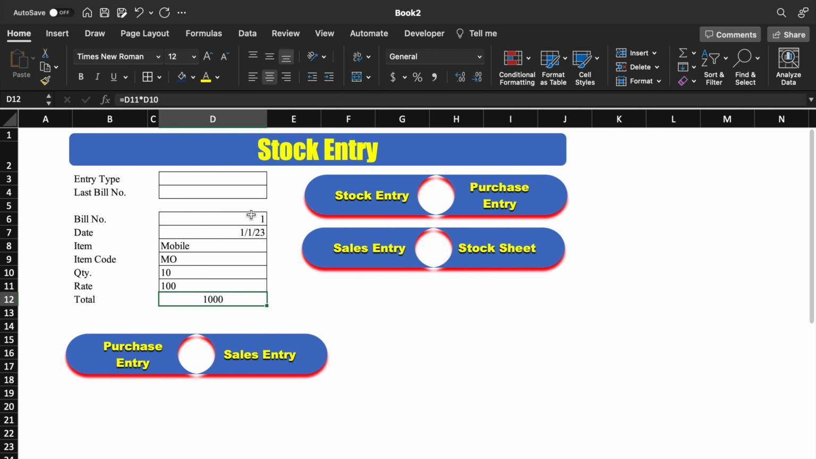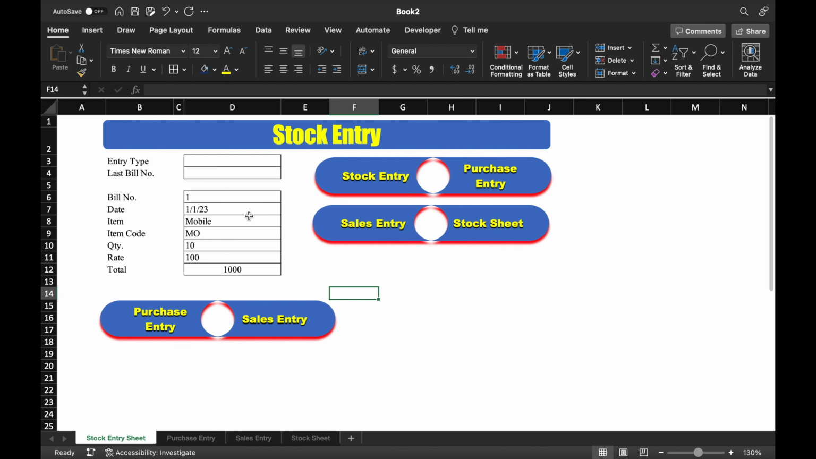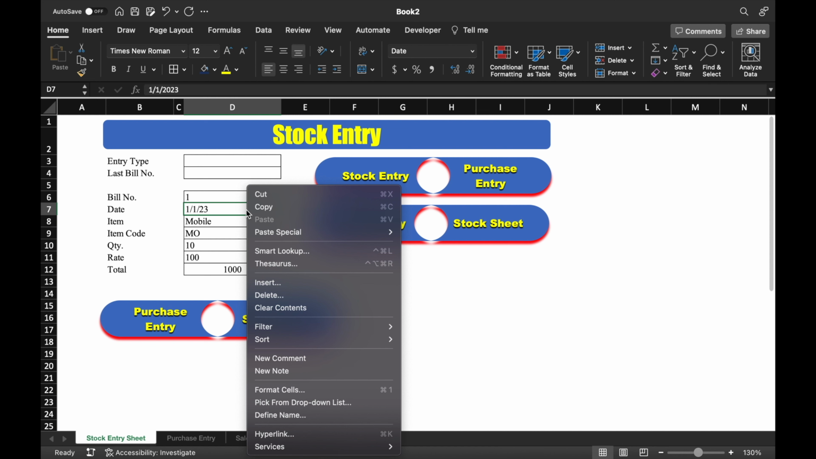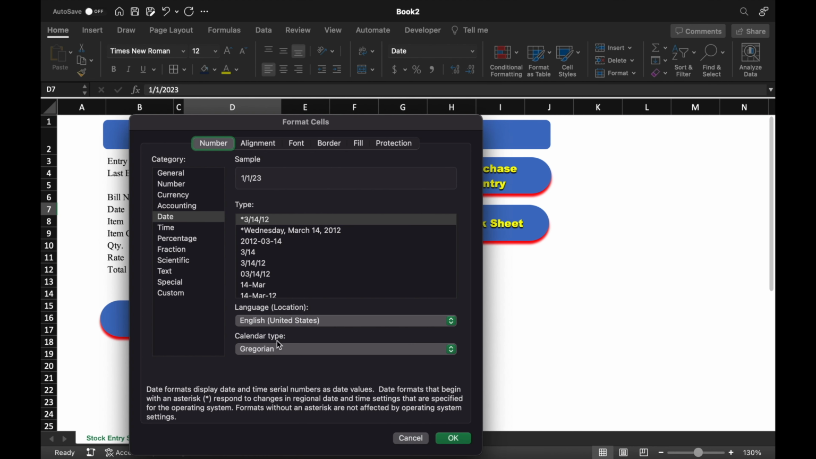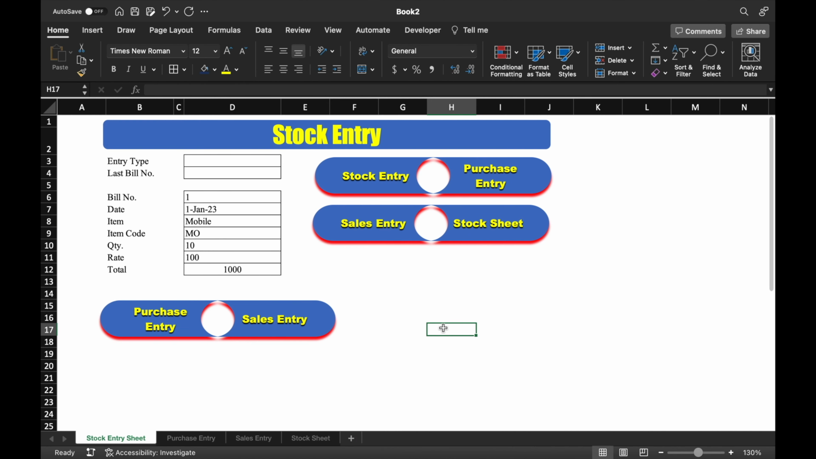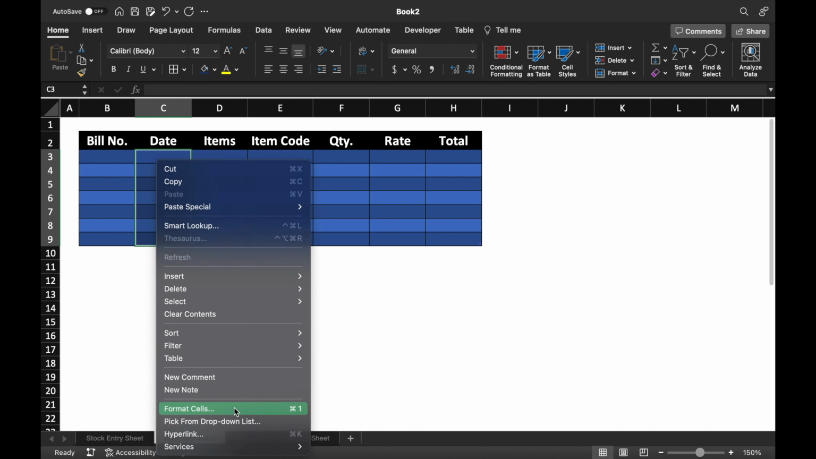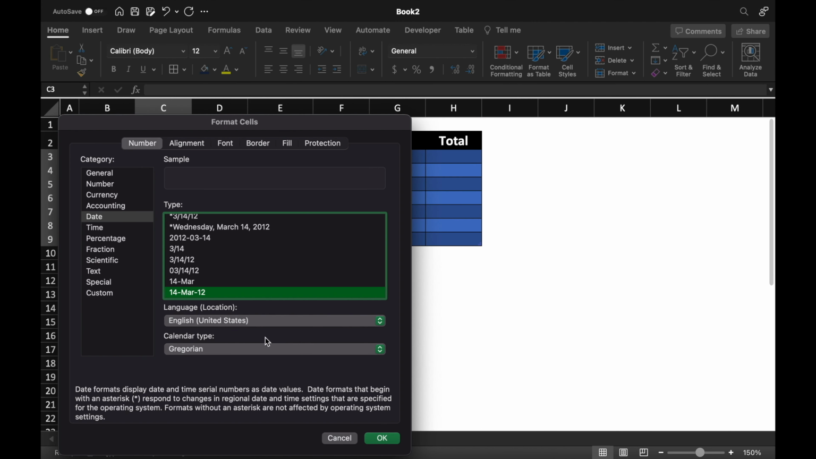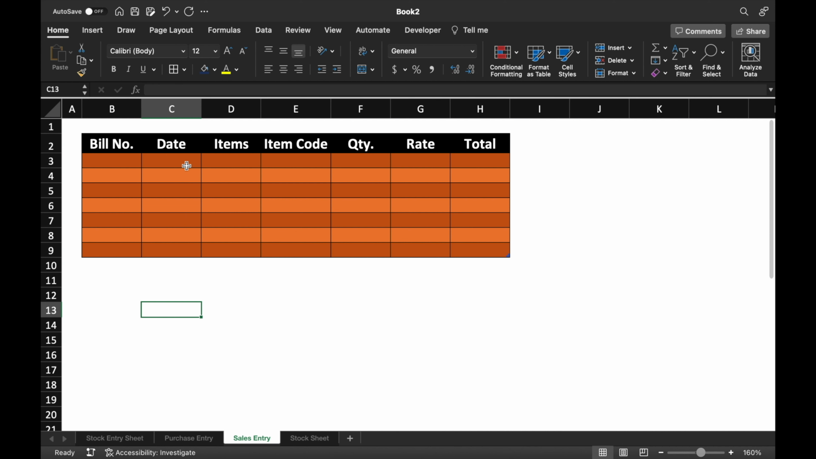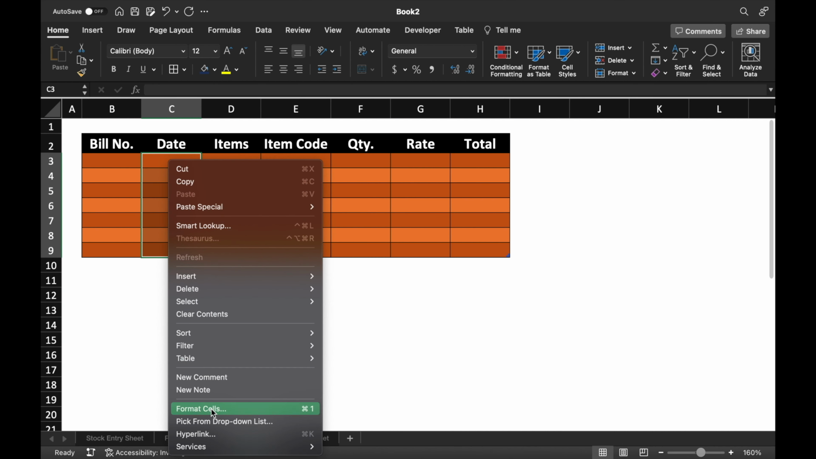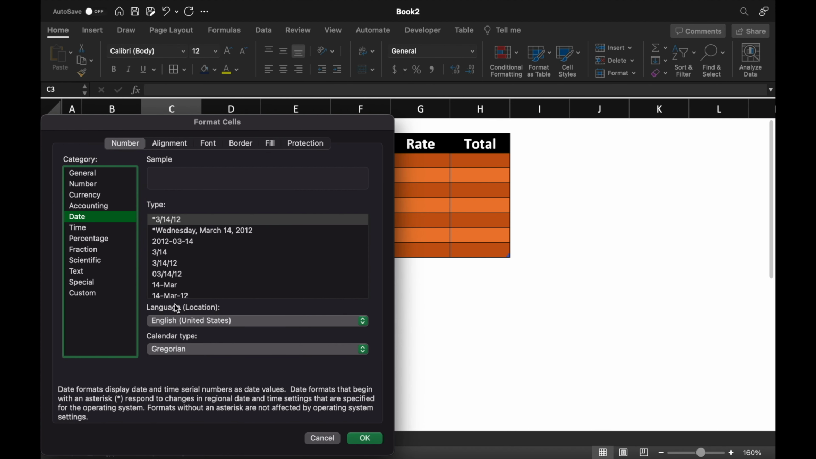We'll also take this in left side. We will click over here and we will change date format. We will go in format cells, date, and we will select this one. Okay. We will also do one thing. We will go in purchase entry. We will select dates. We'll right click the mouse, format cells, and we will change the date format. Okay. We will do same thing in sales entry. We will select this, right click the mouse, format cells, date, and we will select this.